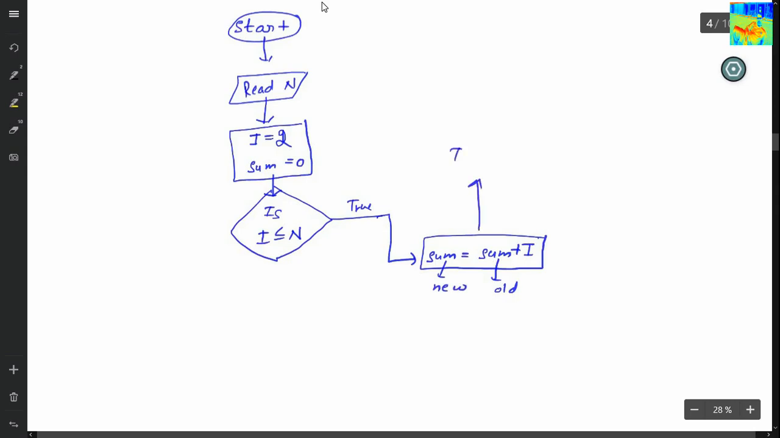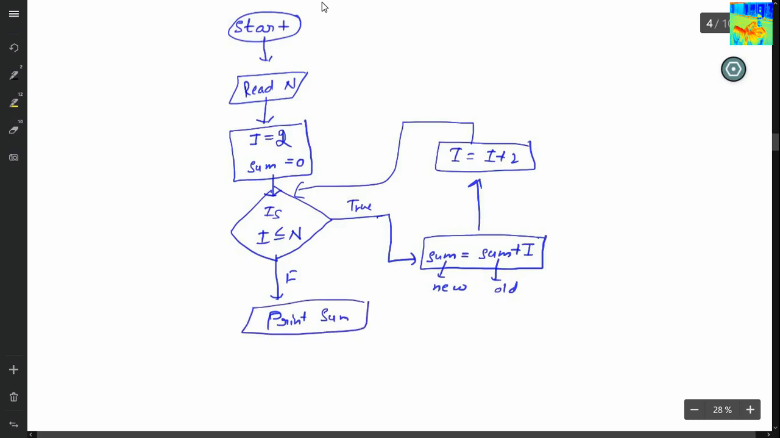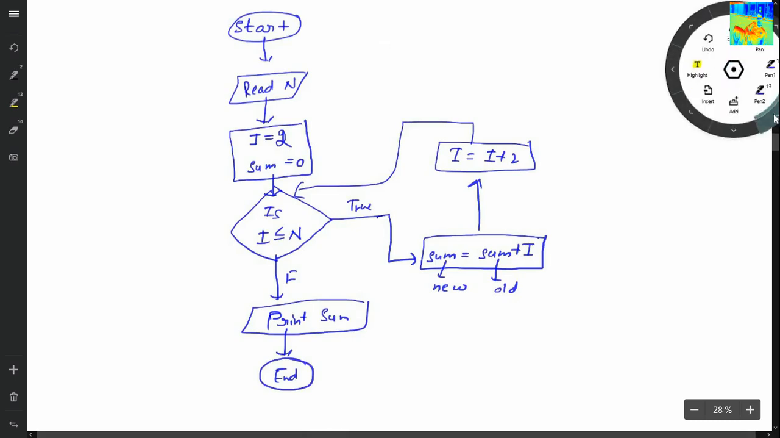And then I have to increment the value of I by 2. So I equals I plus 2, because we have to only consider even numbers. And then I will check my condition again. If this condition is false, I will print sum and then I will end my program. Okay, so let's see how this flowchart will work.